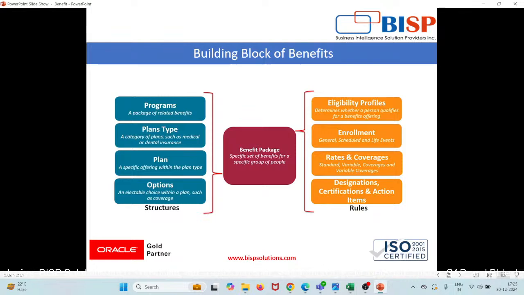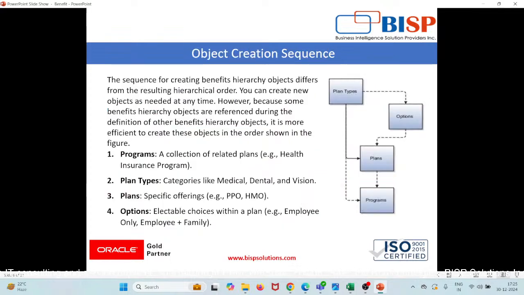In today's session, we are going to see the basic structure of benefit. Okay, so this is your object creation sequence. So you will follow this flow chart, in which the first thing you are going to create is the plan type. Then there is option, which is optional. Then you create your plans, and after that, the last thing you create is plan a program.